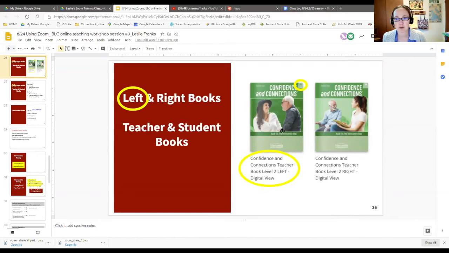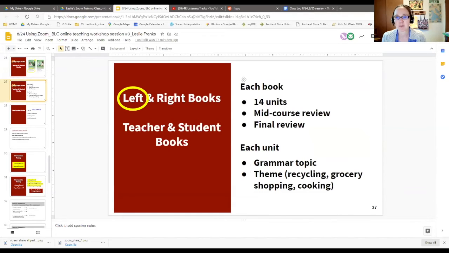So just as a review, there's a left and a right, and everybody's starting the year with the left book, whatever you're assigned. Each book has 14 units. There's a mid-course review, there's a final review. They cover grammar. I think our letter told you, we pay for your digital access to the book, the digital copy of the book. And if you want a paper version of the teacher book, you can order them directly from Intercambio.